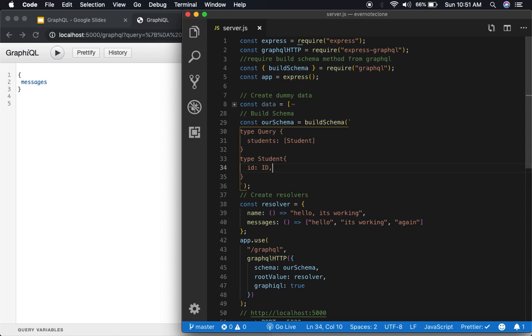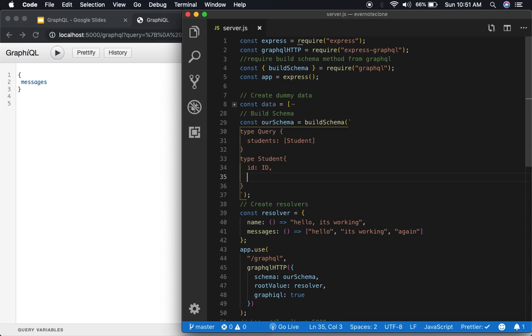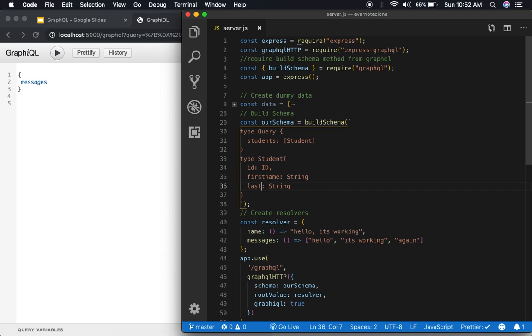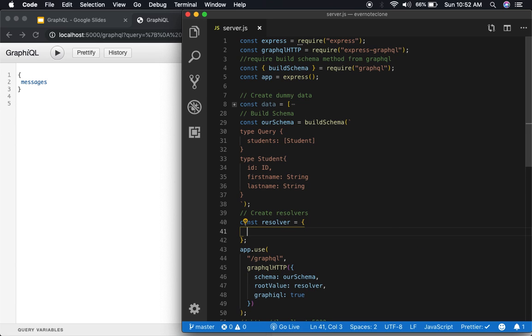Like that, right? Say the student has a first name, and that's going to be a string. So making a string type, copy that. For last name, that's going to be a string, okay? And now, if we delete that for a second, and then we have students, we've got to make sure that this data returns that, right?